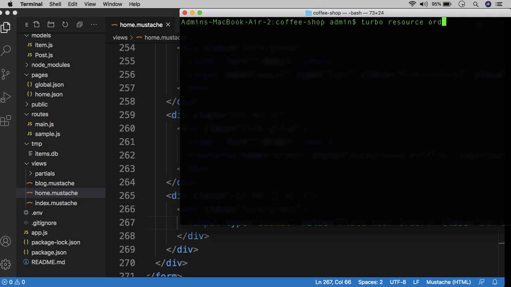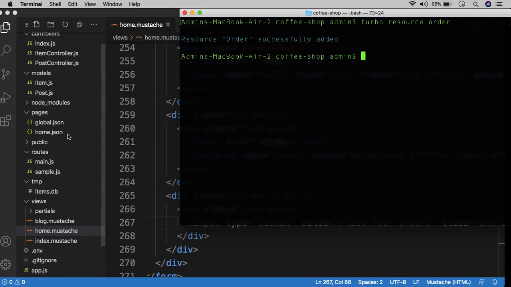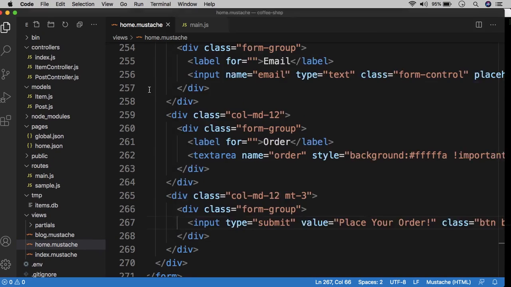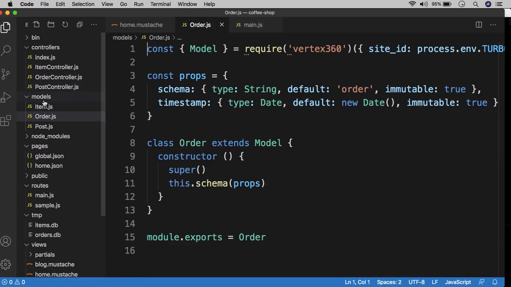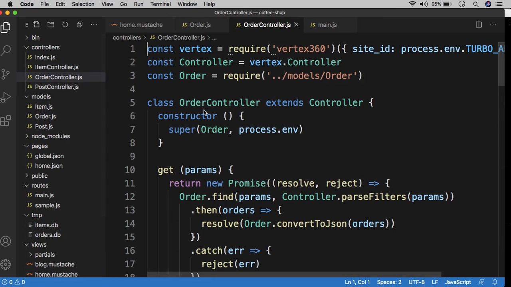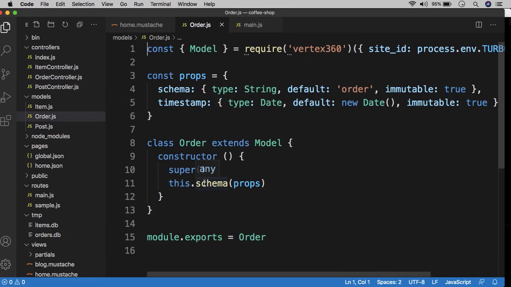So we're going to call this order, and that will create the item. I'm sorry, the model and the schema on our behalf. So we have order right here and the controller right here. So that's done for us on our behalf. So let's create, let's see what we have here.